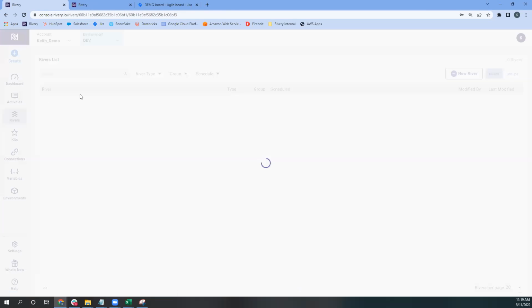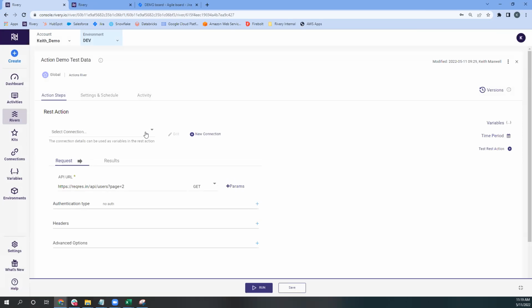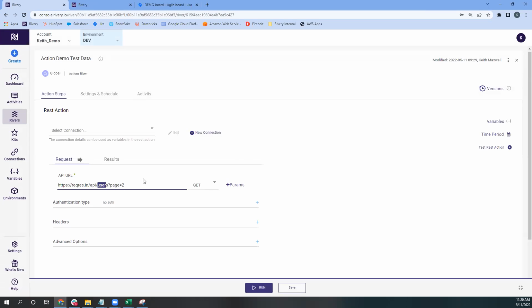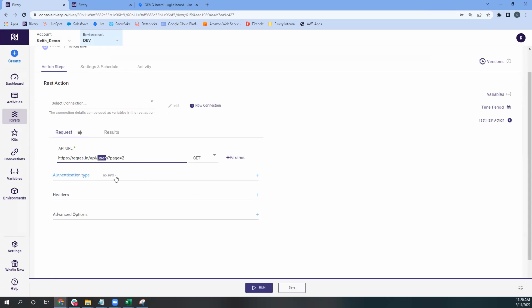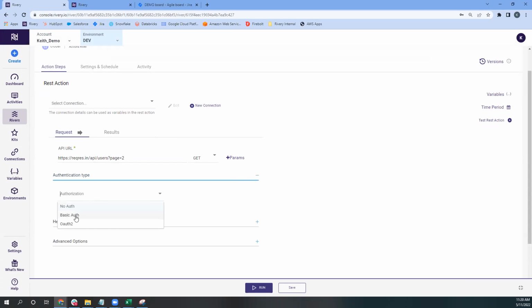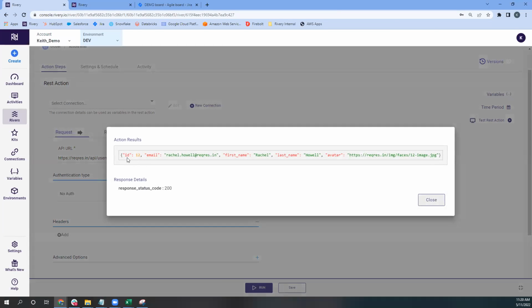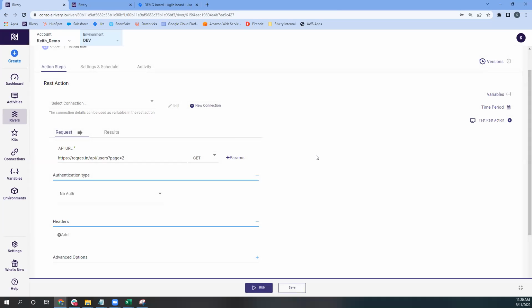So I have one pre-built already. This one here is getting a list of users from this API URL. It's a public endpoint, so I don't need to authenticate, but if I did, I can authenticate using ID and password or OAuth 2. I have the ability to pass any headers here or any parameters. In this case, all I want to do is get that list of users. So I'm going to come over in here and click test REST action. What this is doing is going to ping this API endpoint, retrieve the metadata, and as you can see, I have my ID, my email, my name, some other attributes as well.